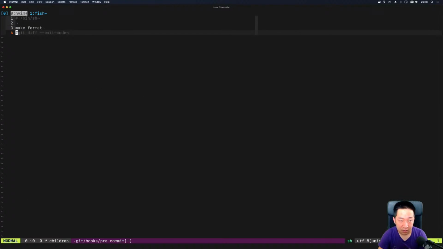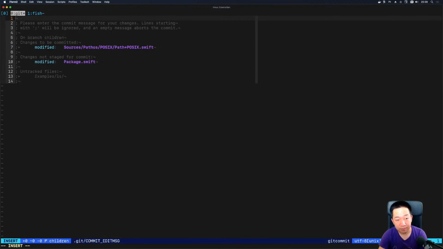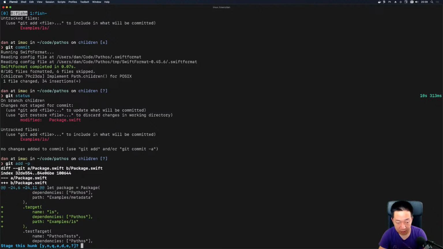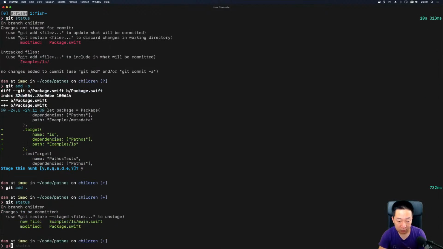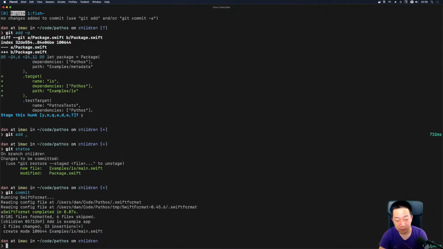I was like, you know, if you have a git diff, don't let me commit. But that's obviously not what I want here, for example. Okay, implement pass.children for POSIX. Okay, and then we added the sample app. Add ls example app. Okay, push this up to the repo.